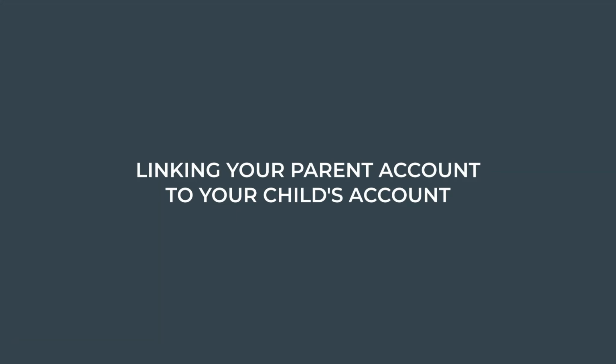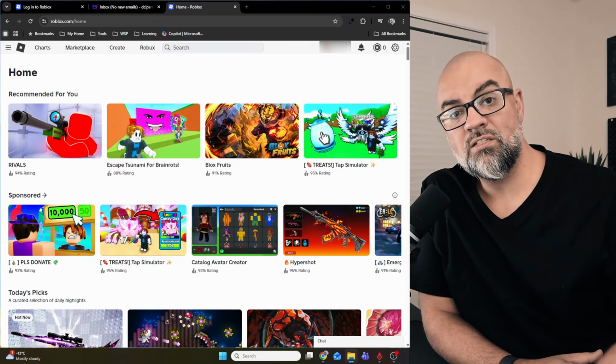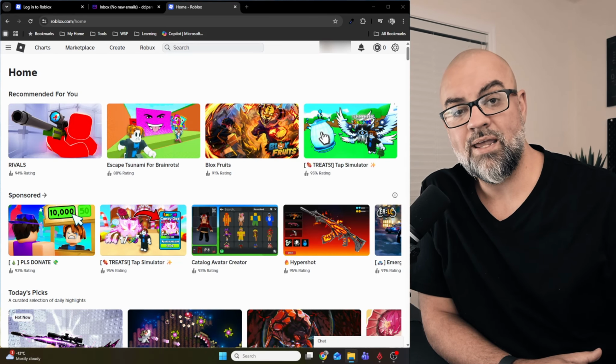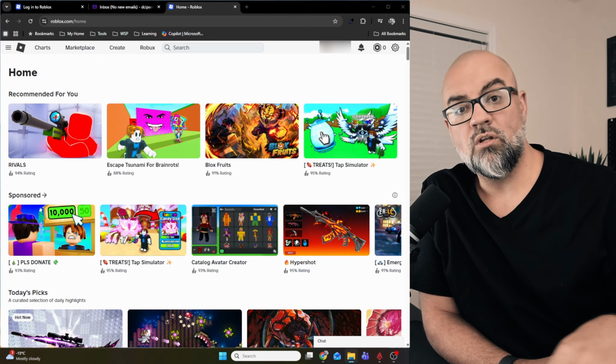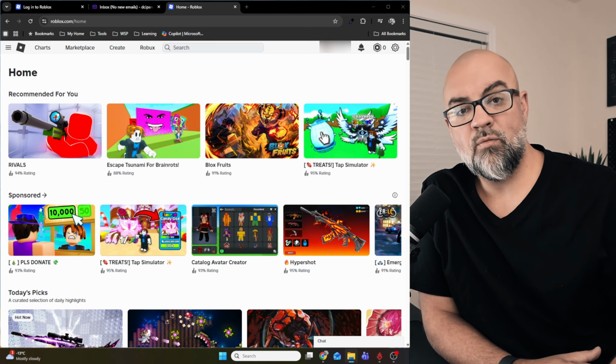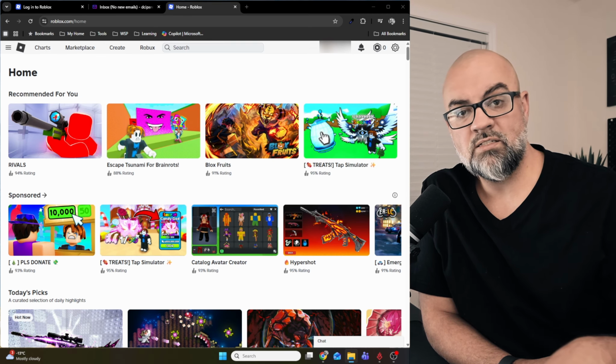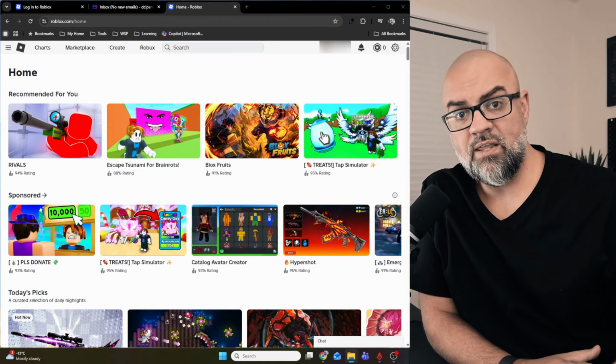So, Roblox parental control settings. Let's kick this off with the first thing that unlocks everything else: linking your parent account to your child account. Note that part of this process requires you to verify your own account as an adult account. You can do this by using any government issue ID like a driver's license or a passport. So you need to prepare that ID in advance.